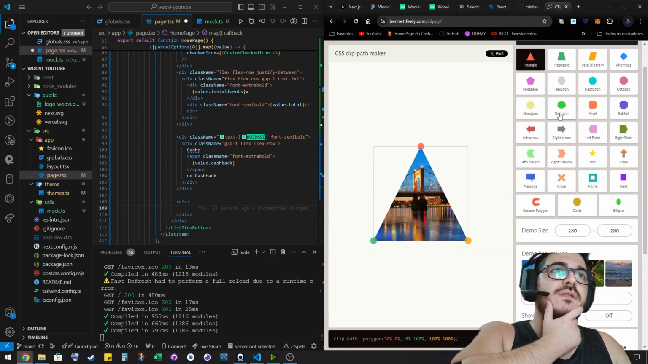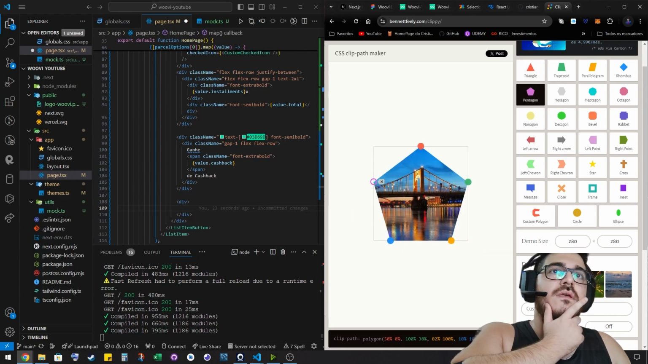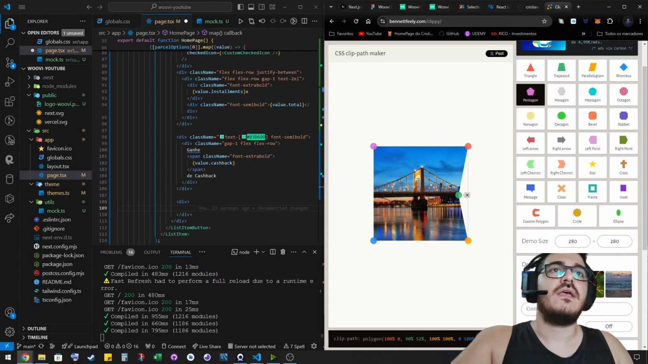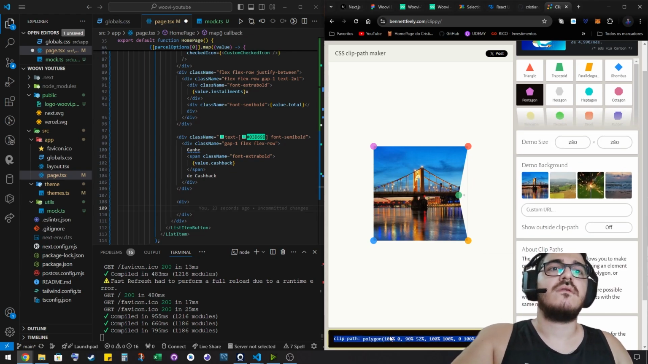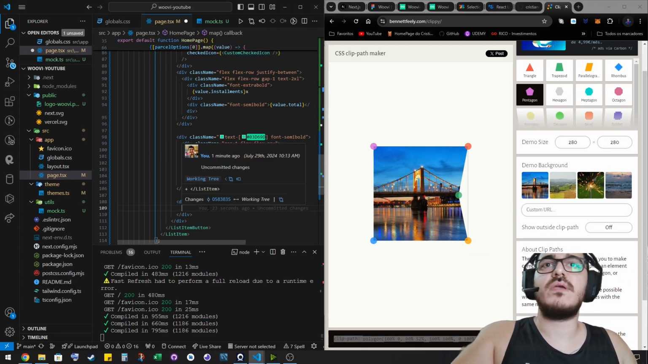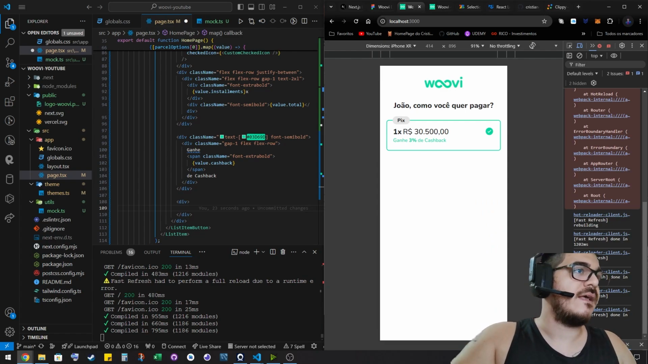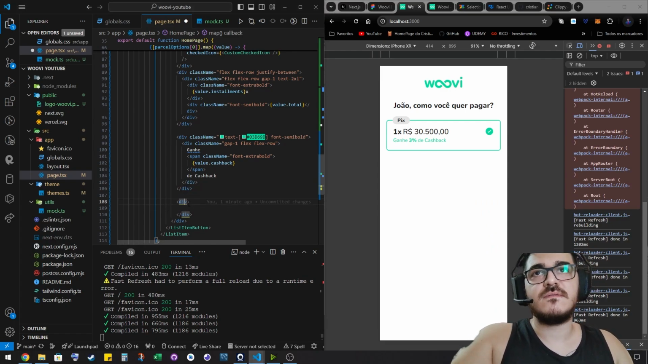Now it's going to be, I don't know, like five sides, a pentagon, and we can do it like this. And in the middle, just here, and we can copy and paste this, and we can put it right here, and it's going to work. So how did I do it? Let me first do the divs, and then I'm going to explain to you guys.